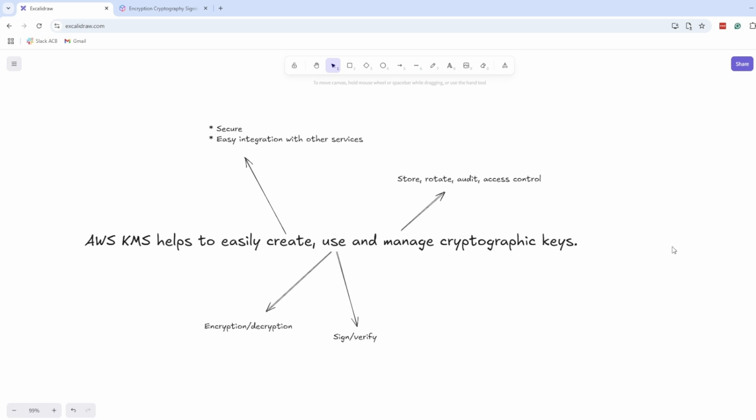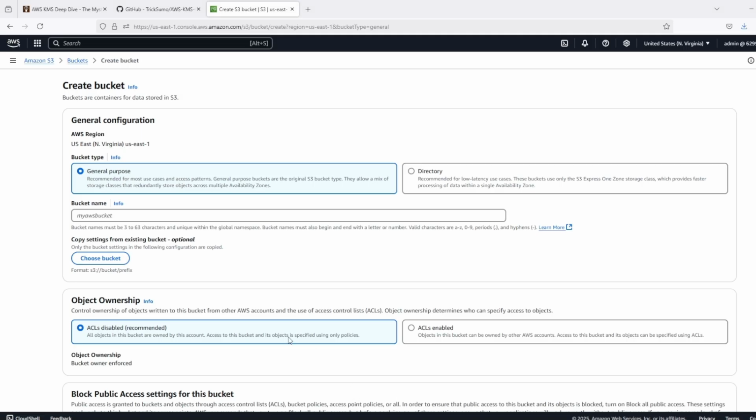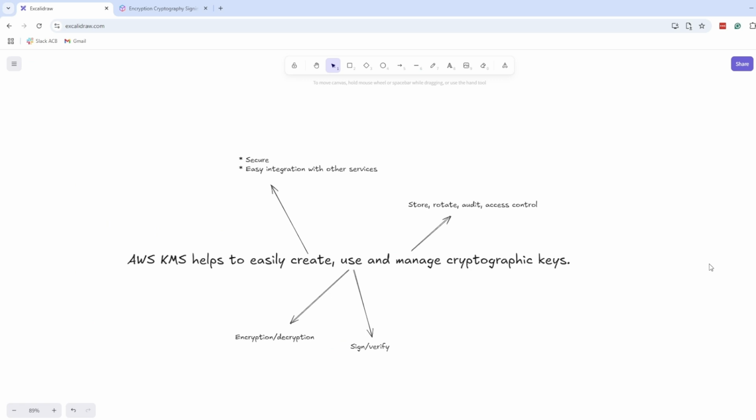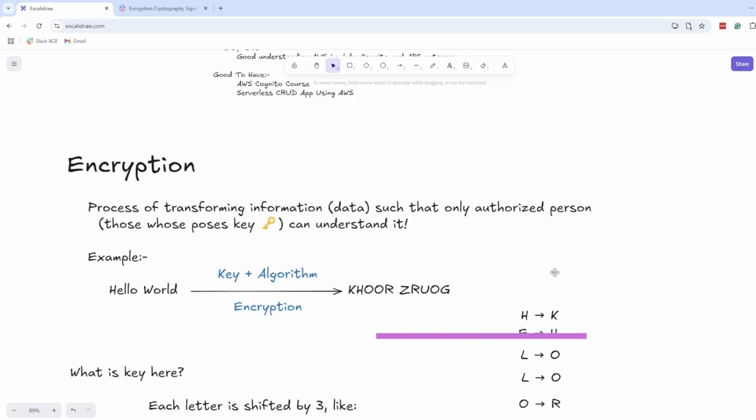So even if you have not used KMS directly, there are high chances that you might have used it while using some other services. For example, when we create S3 bucket, here we see what KMS key we want to use, and if we do not select anything, then this SSE S3 key is used by default. Before moving forward with KMS, let's understand some fundamentals of encryption.